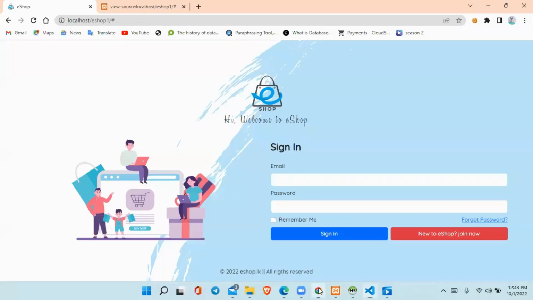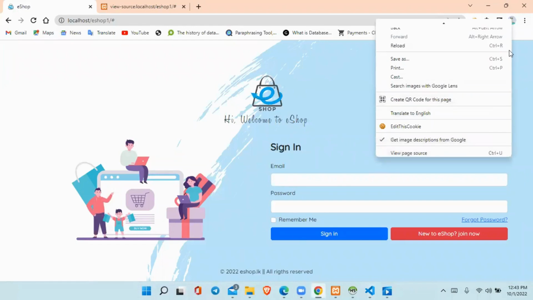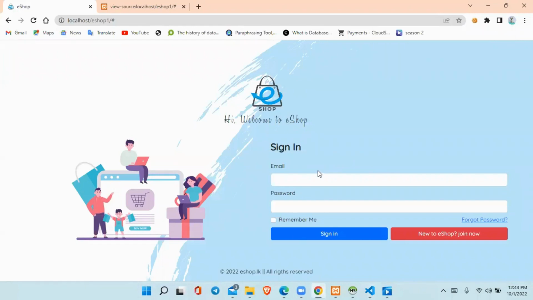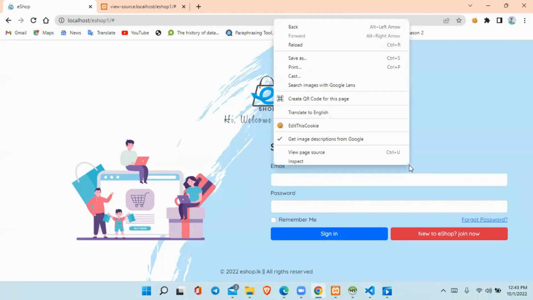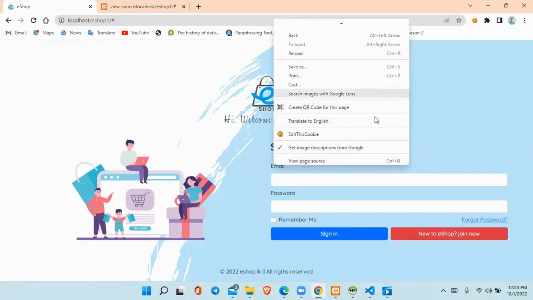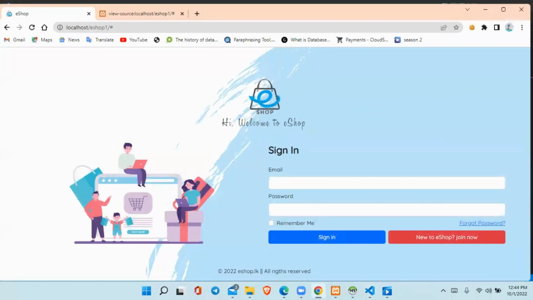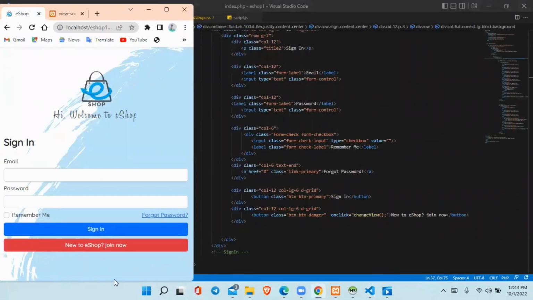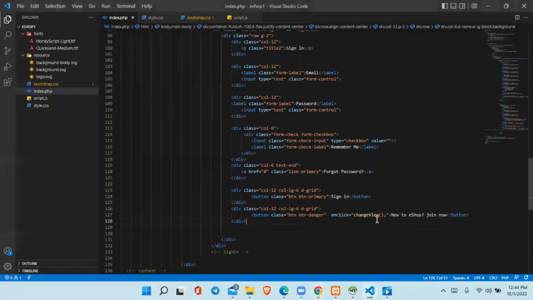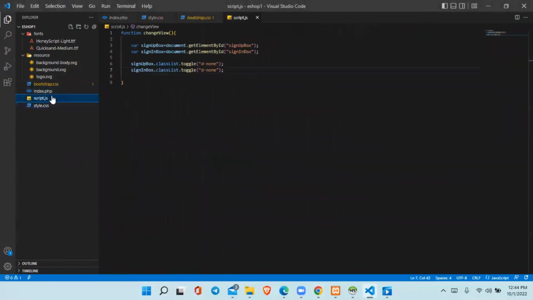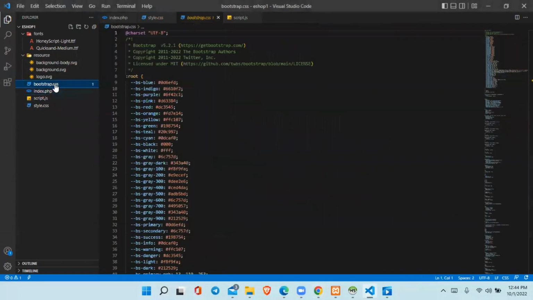So that's why I told you, when you observe it, when I go to inspect and make this a small screen, it will become something like this. So when I go like this, the images go and this copyright statement goes. So let's move on. So I have given a style, as I told over here, script, index.php, then bootstrap.css.